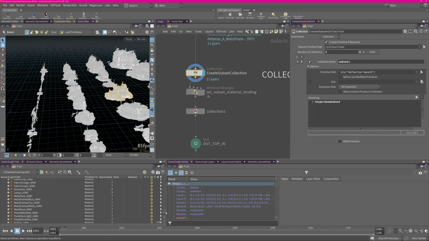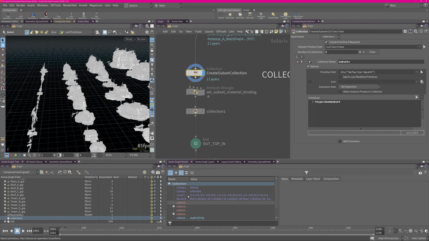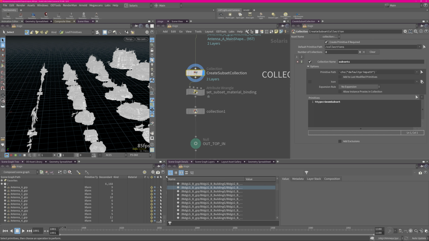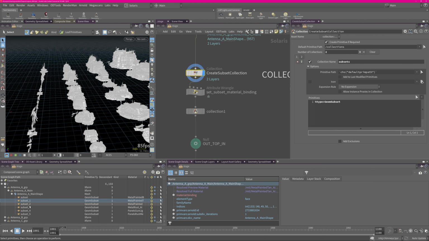Let's see if we find that in this long list of things. I've got collections here on the left, and in the scene graph details view, you can always see what is included and excluded in this. Right now, this one includes all of my subsets. A subset is essentially a geometry selection or face selection. You can see all these subsets and they have different material assignments.